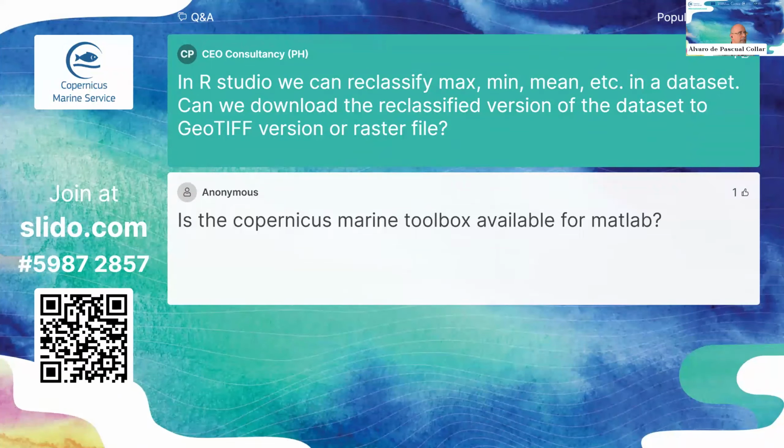I would recommend exploring the other R tutorials that are on the web page. For sure you will find some tutorials that use raster files. Yeah, I think so too. There are plenty of tutorials, so I'm sure you can find what you're looking for.